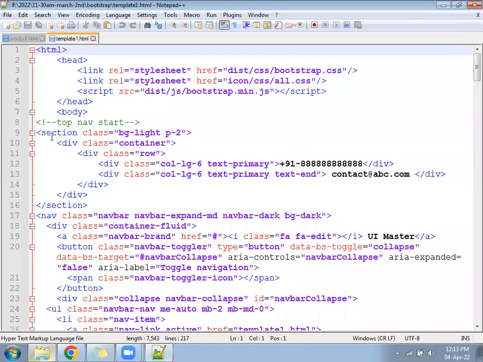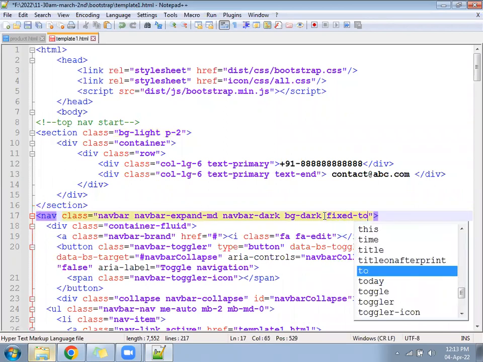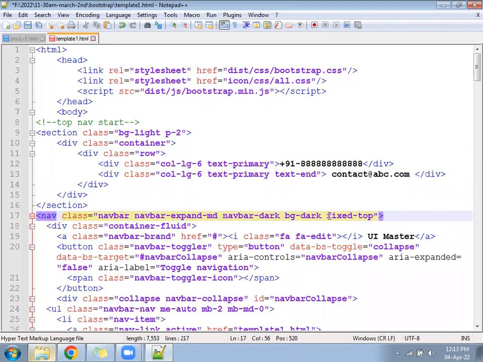Under the template one file, you can apply a class called fixed-top. Apply a class in the nav called fixed-top. Fixed-top class. Now you check.